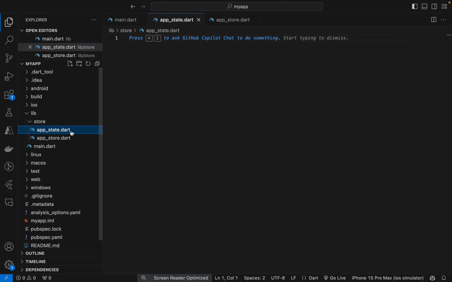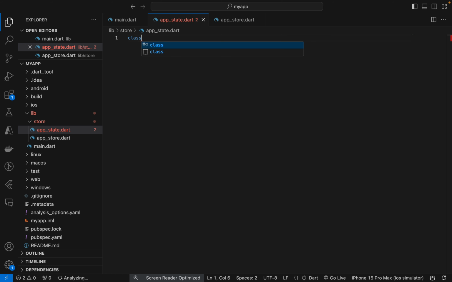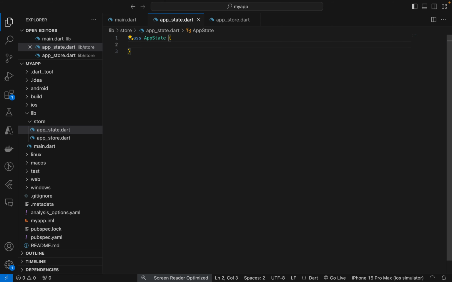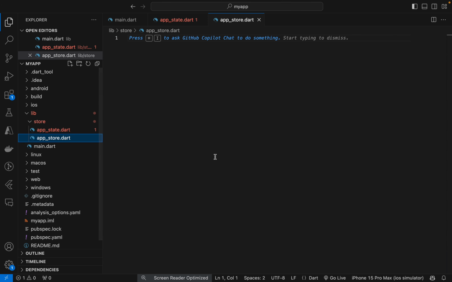Okay, in the app state, we need to create class AppState, and then one state. Let's assume we have a user state. Now we need to create a store for the reducer, effects like epics, and one global store.